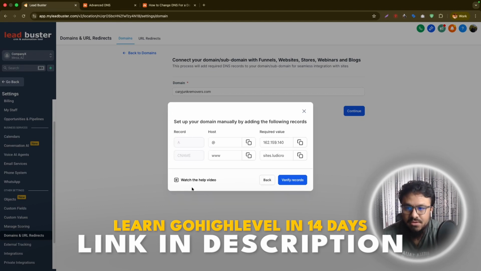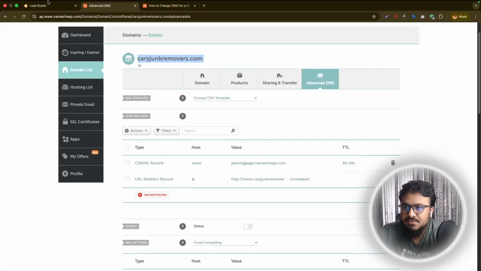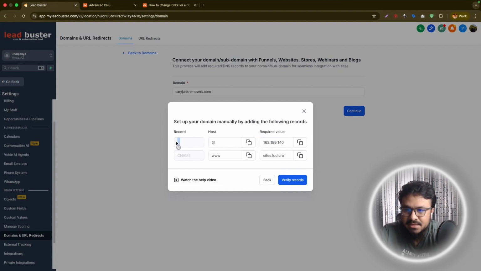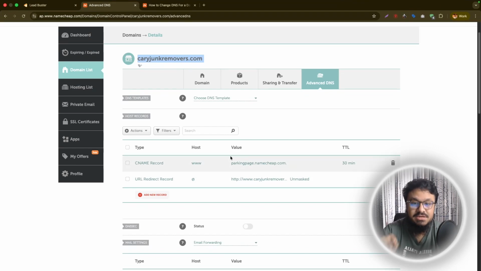We will say add record manually. Now we need to copy these two records and populate them in the DNS zone of the domain. Right now you can see it asks you to add an A record and a CNAME record. These are basically types of DNS records. We don't need to get into much detail here, but just so you know, these two records need to be populated here and there can be no conflicts.